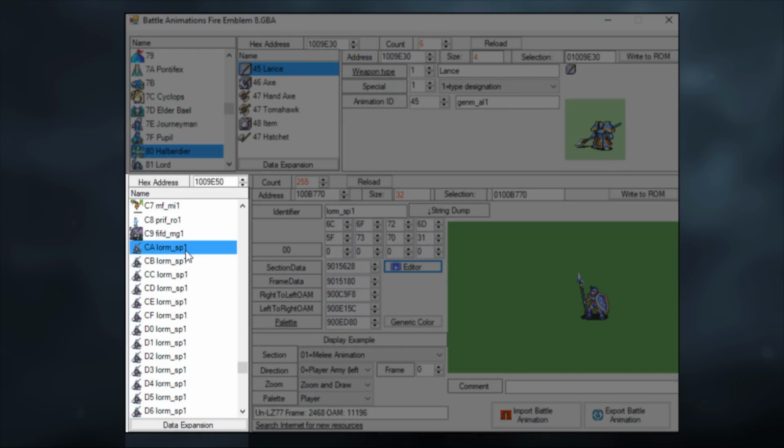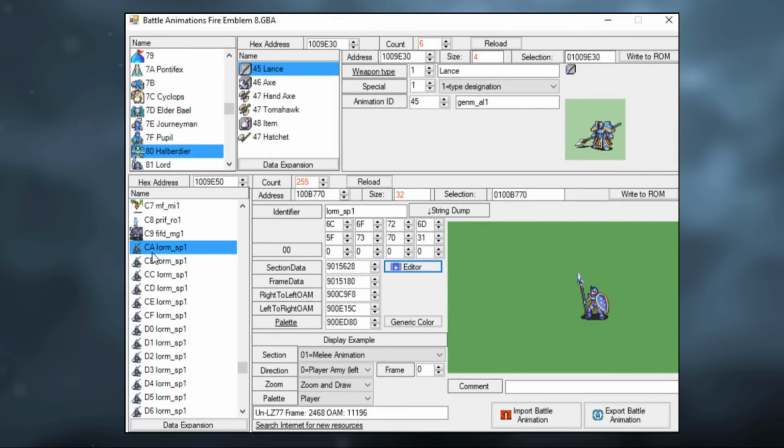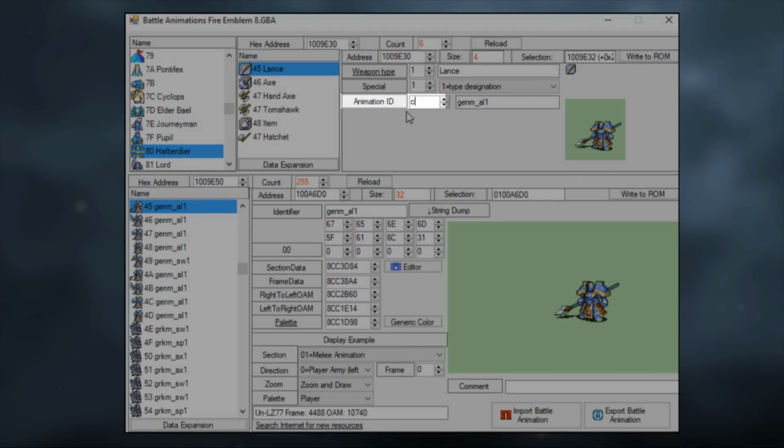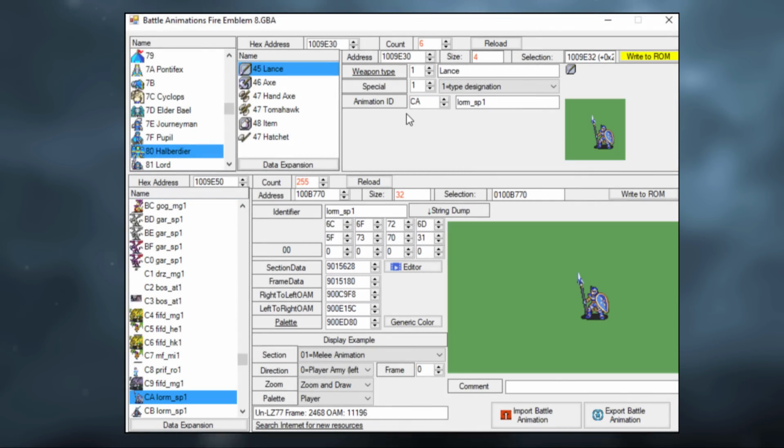Now you need to notice the address of the animation, CA. Usually you only need to notice the first 2 characters. I'm gonna click on Lance up here, and in the animation ID, I'm gonna put in CA and press enter, and I was able to find the animations right away. If the right one does not pop up, just scroll up and down a little bit and you should be able to find it. Then I press write to ROM. I have now changed the lance animation of the halberdier class. I need to do this with every single weapon.